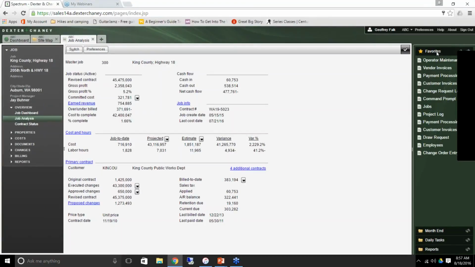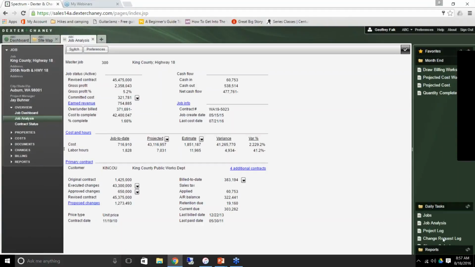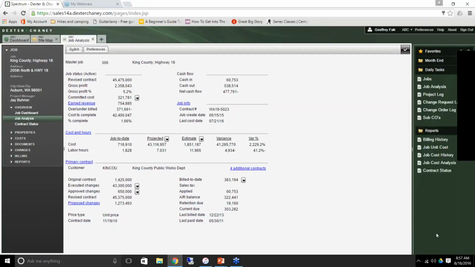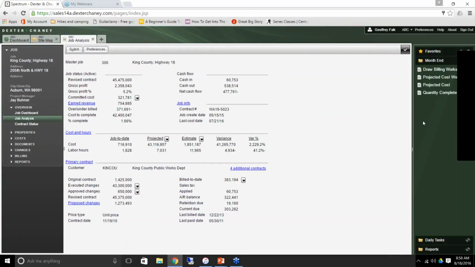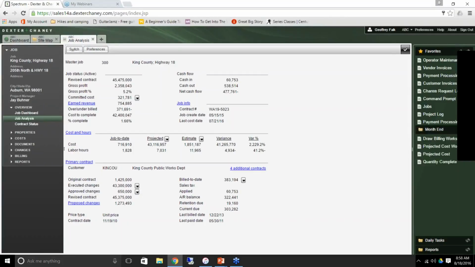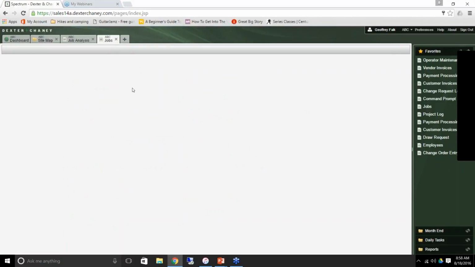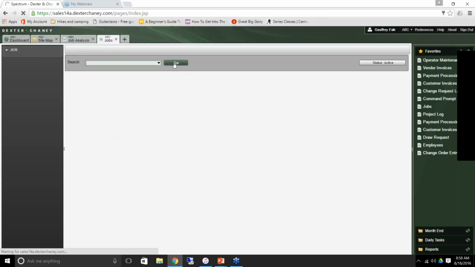and over here on the right, I've got my navigation bar. Navigation bar has favorites. These are screens that you want to go to. You can also, as the administrator, push out different tasks, give folks the ability to go to certain screens. You would just set them up that way. And the favorites work just like you'd expect. When I say that I want to go to the jobs page, I click it and it will launch another Spectrum tab and take me to that jobs page.